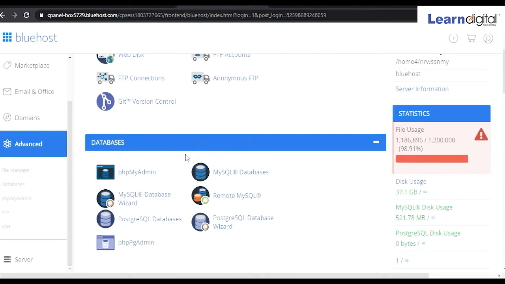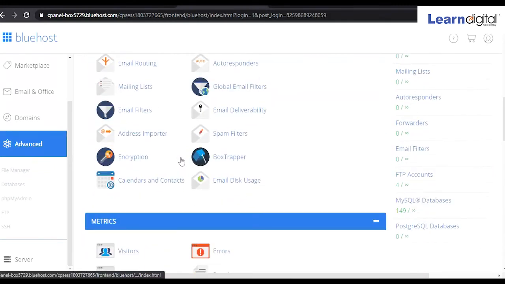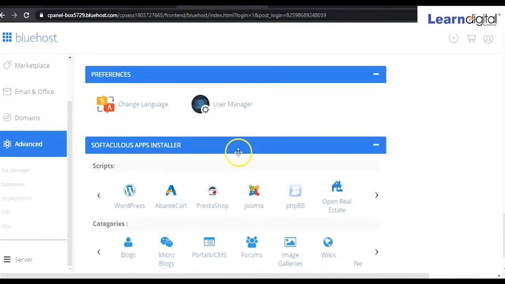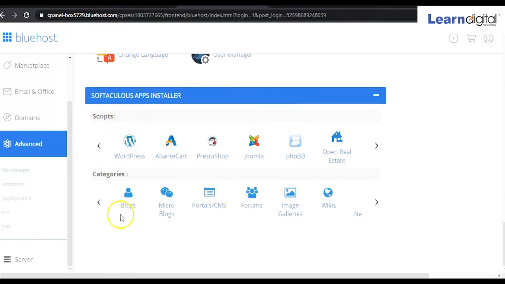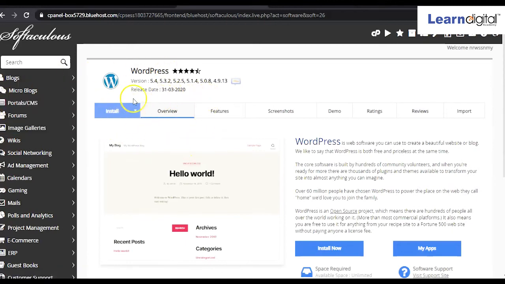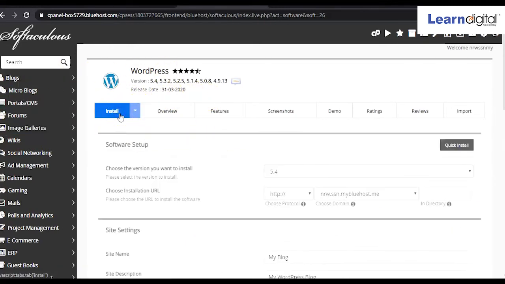After adding your domain, the next process is that you have to install WordPress, right? As I told you, WordPress is a content management system under which you will be developing your website. You can get WordPress after purchasing the web hosting plan. Under this dashboard you'll be able to see Softaculous App Installer. There will be many apps, but you have to select WordPress. So simply click over here. Now it will ask you to install, so click on the install option.